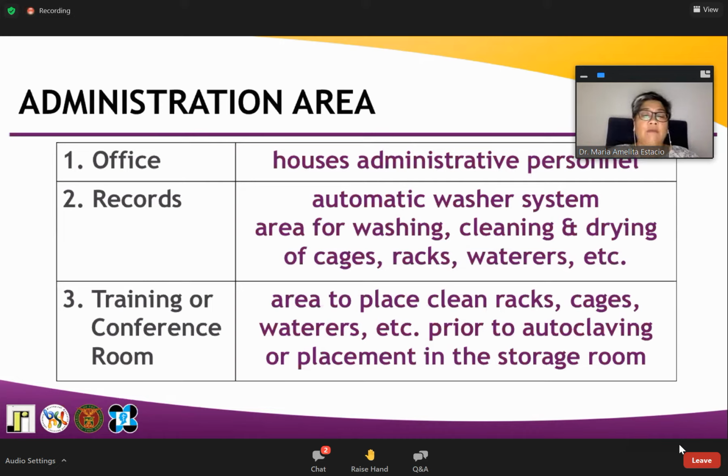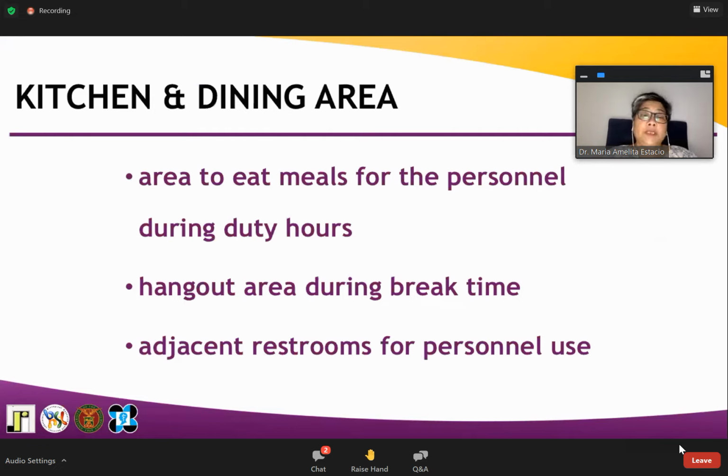And then you have a training or conference room. This also serves as an area for actual meetings of the facility personnel, and if you are entertaining guests, this is also the area where you transact business in the facility. There's also a kitchen and dining area. Cooking is not allowed, but this is the area where all the personnel can take their meals and also hang out during break time. And of course, there's an adjacent restroom, separate for male and female, for personnel use.